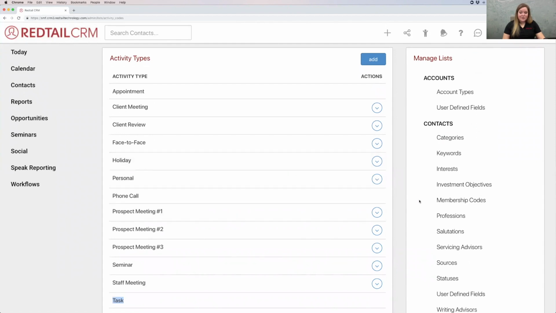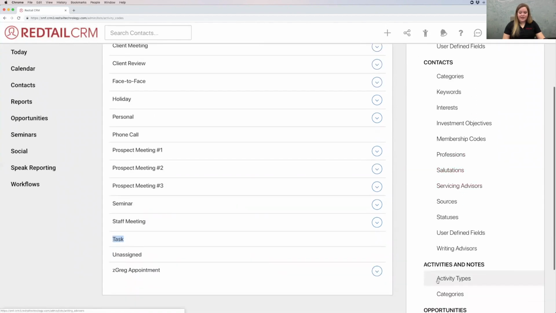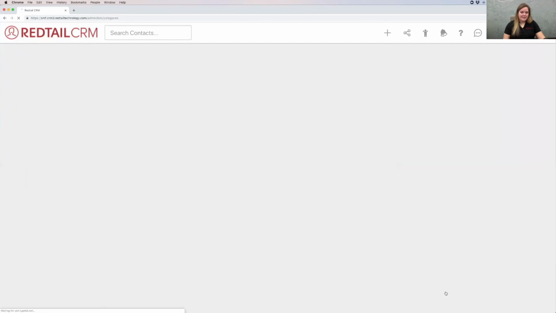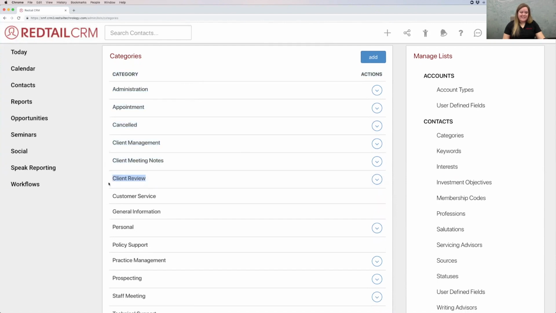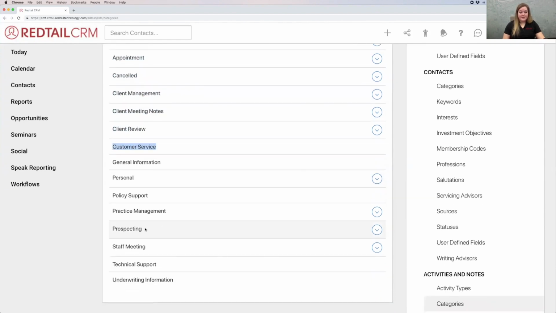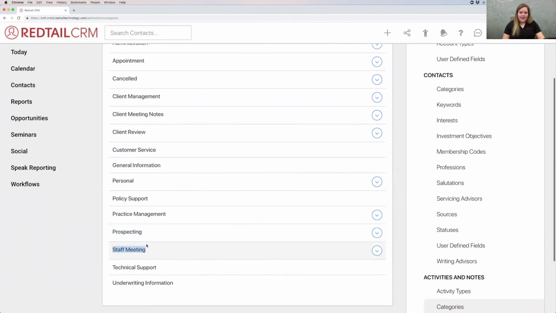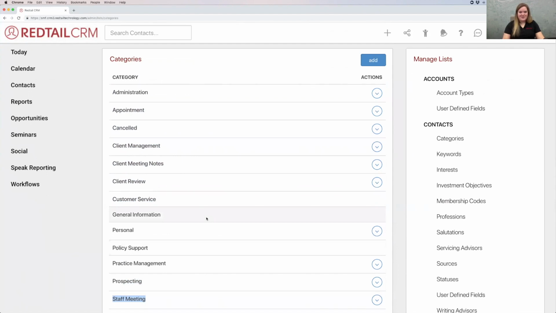On an activity, you also have the option to select a category, and that's the subject of the activity. So, am I going to meet with this client for a client review? Is this just a customer service task? Is this a prospecting item that I need to work on, or a staff meeting? And again, these are all on that sample database list page that I referenced at the beginning of this webinar that's available to you on the recorded version.